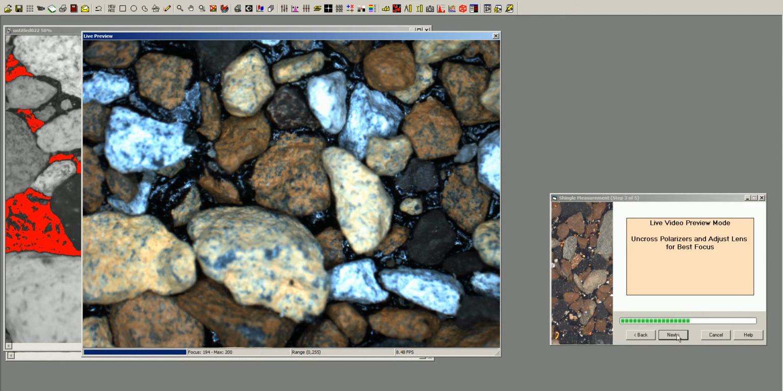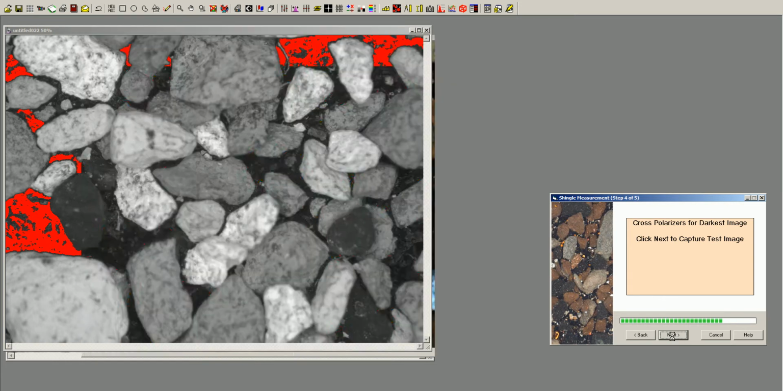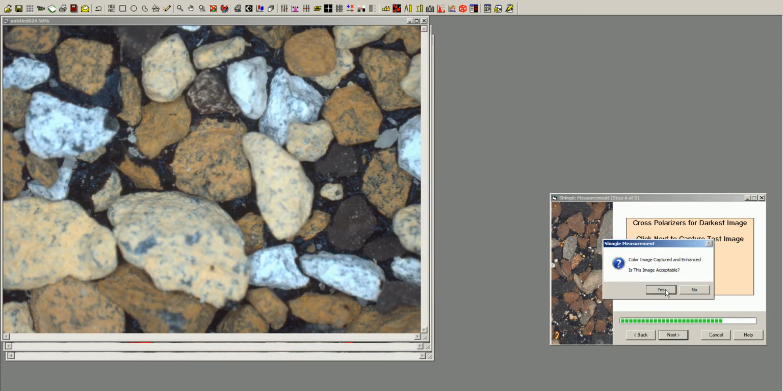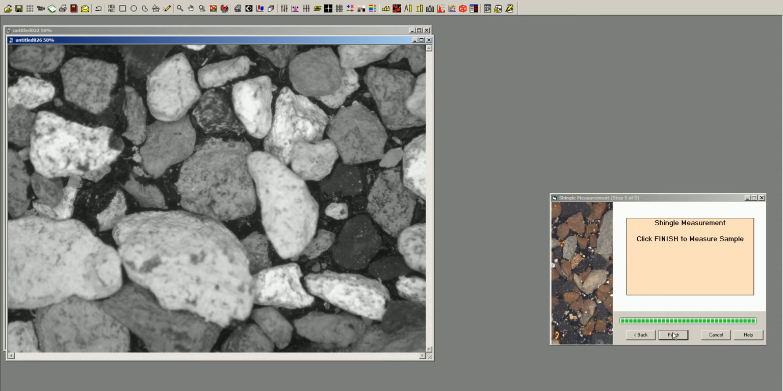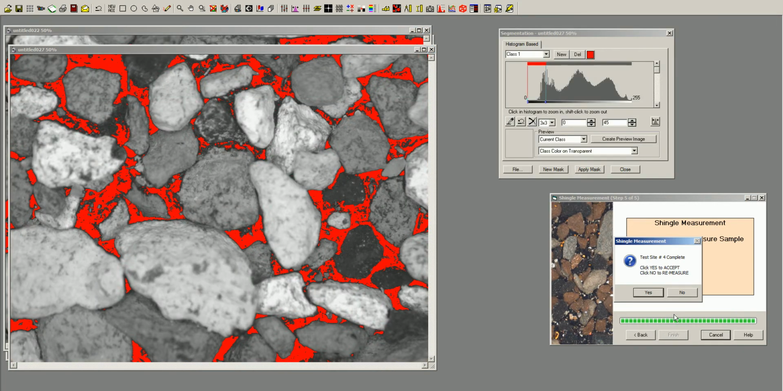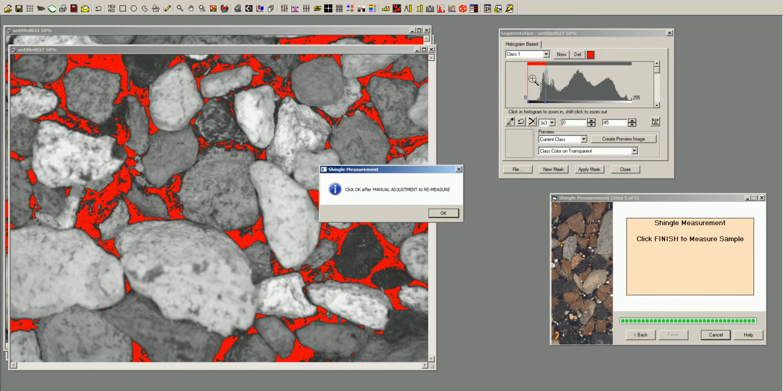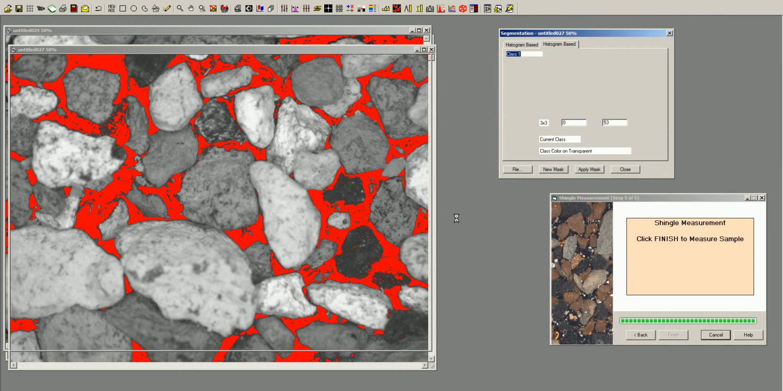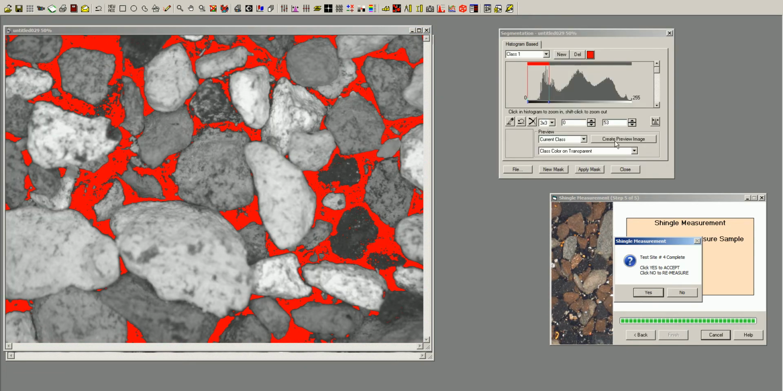Uncross the polars. We'll say next. I'm going to cross the polarizers. And then we go here and say finish. I'm going to adjust that slightly again. Each sample may require a slight adjustment depending upon brown, red, or other shingles and the reflectivity.